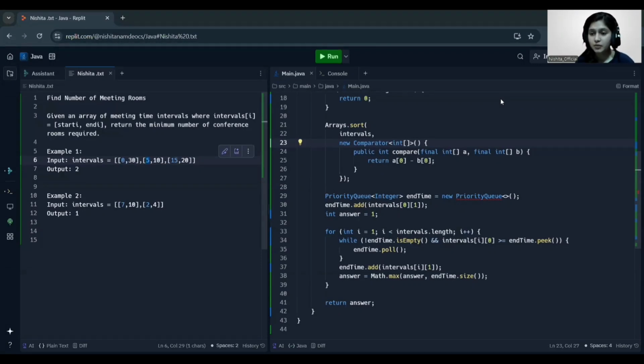I am Nishita and today we are going to solve another problem which was asked in Google. Let's see what the problem is. So the name of the problem is find the number of meeting rooms. So let's see what the problem is all about.